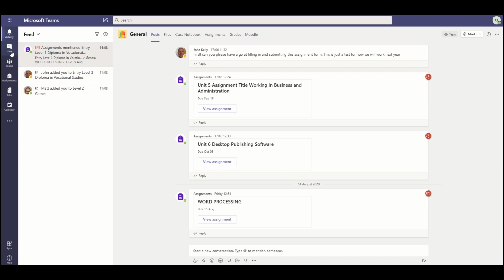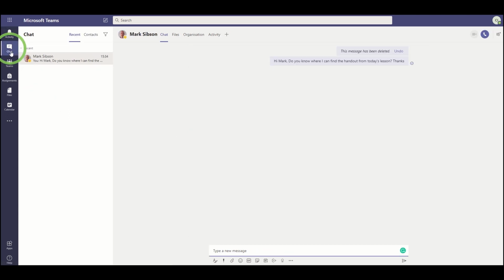Other tabs include Activity, where you can see any updates, changes, or new course information that's been added by your lecturer. There's Chat. Now from here you can message the entire group or individual students and classmates, or if you need to contact your lecturer directly, you can search for them and send them a private message.